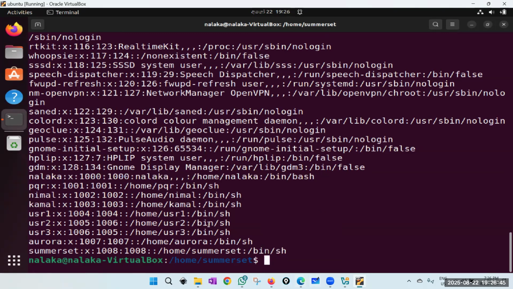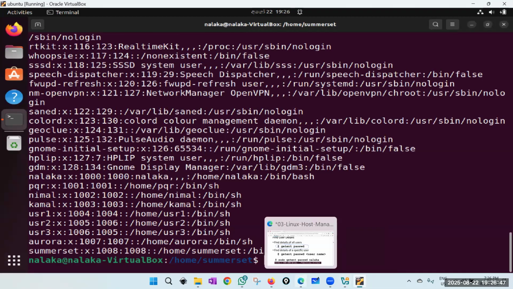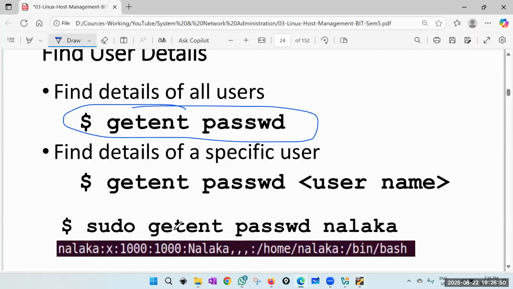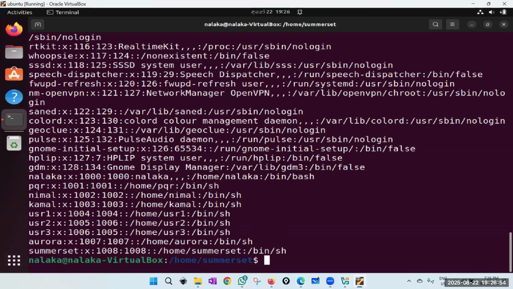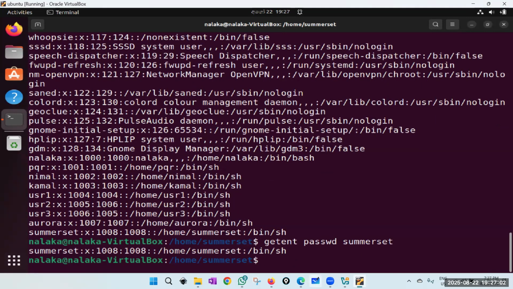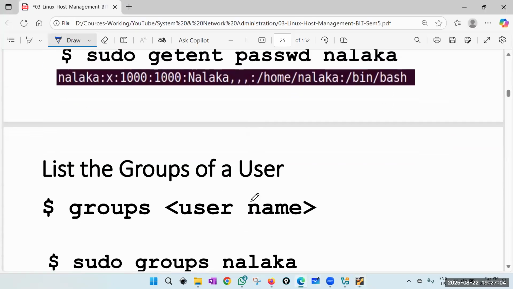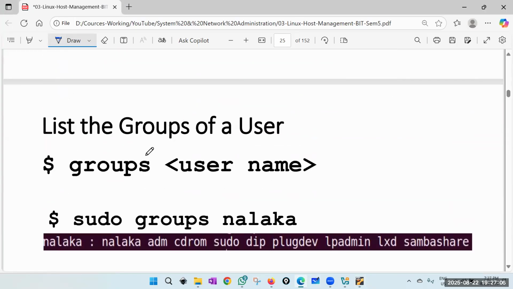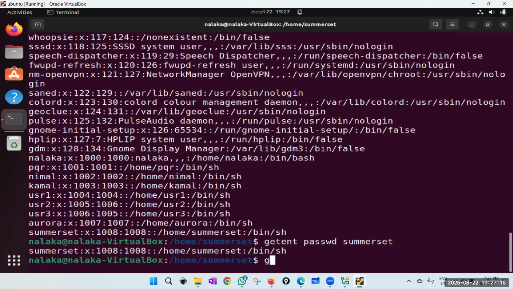If you need specific user details, getent passwd with that user only, say Somerset. Then you can see only that entry. Anyway, we discussed that last time also. Then if you want to see the groups that particular user belongs to, groups and say Somerset.